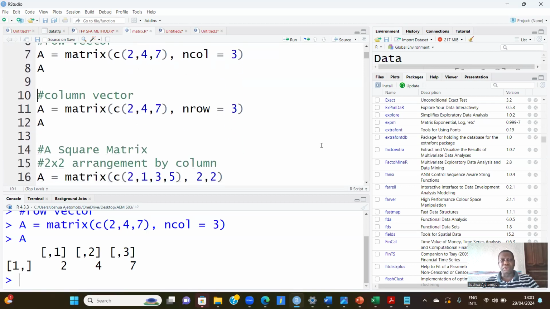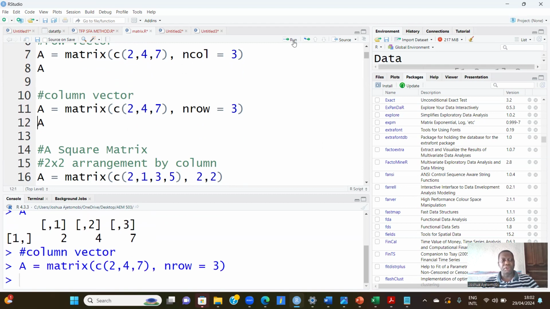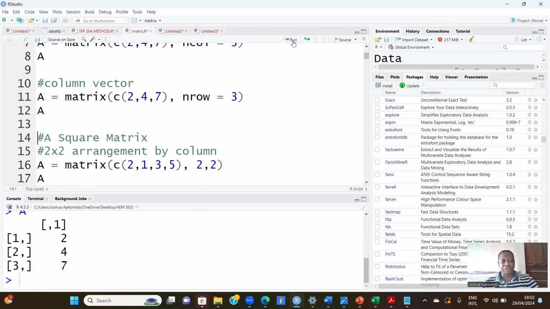Next, we want to look at how to create a column vector. For a column vector, we have 3 rows and 1 column. So in that wise, you have matrix C of 2, 4, 7. So instead of number of columns, here you have nrow, indicating number of rows. So let's run this. So here we have 3 rows, 1 column.